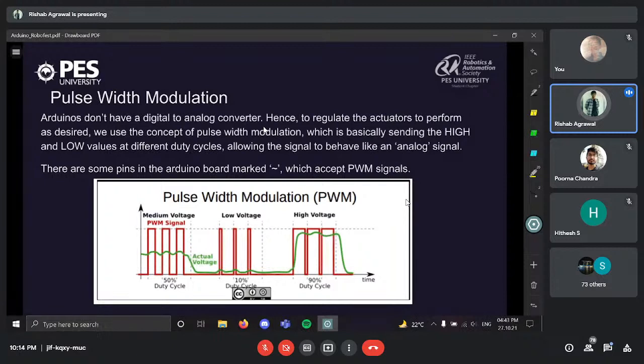So pulse width modulation, what it basically does is send a high and a low signal at a fixed frequency, which is a very high frequency, and just change the amount of highs and lows that you're giving in that cycle. So towards the end, it averages out and acts like an analog signal. For example, if there's a 50% duty cycle, you're sending highs and lows at a high frequency such that the number of highs and lows are 50-50. So there's a high and a low and a high and a low.